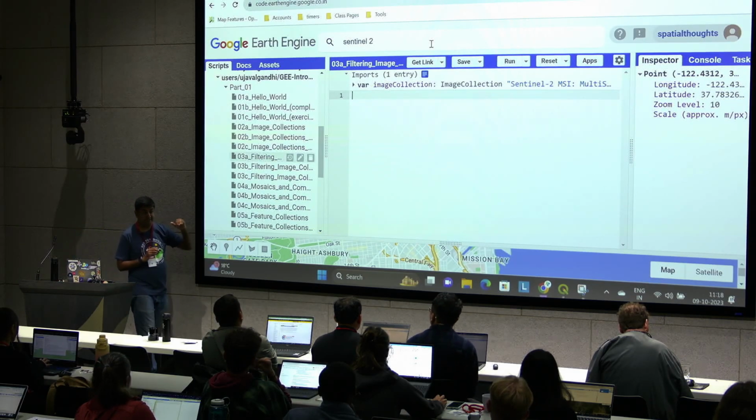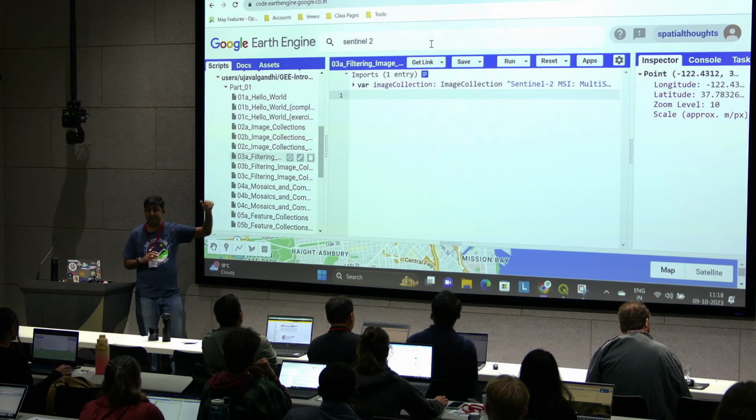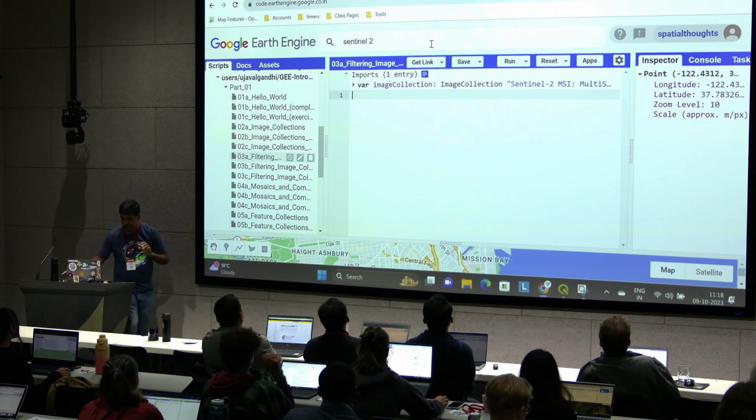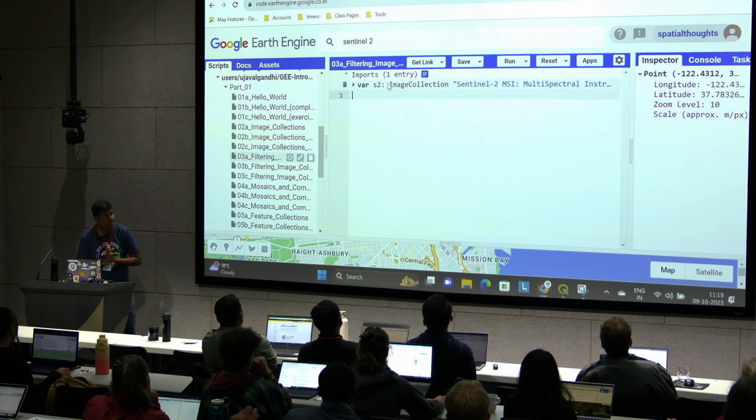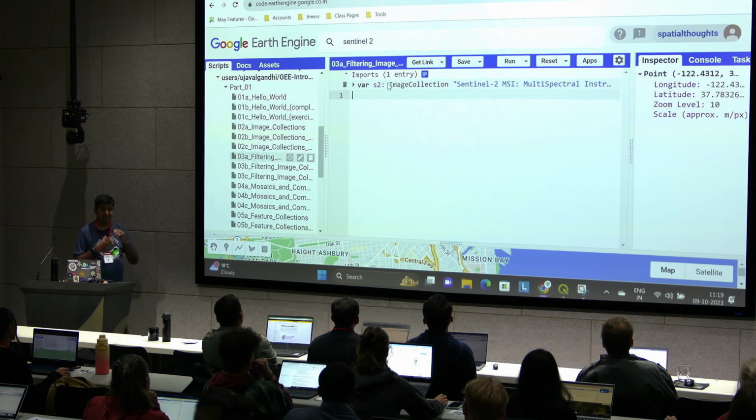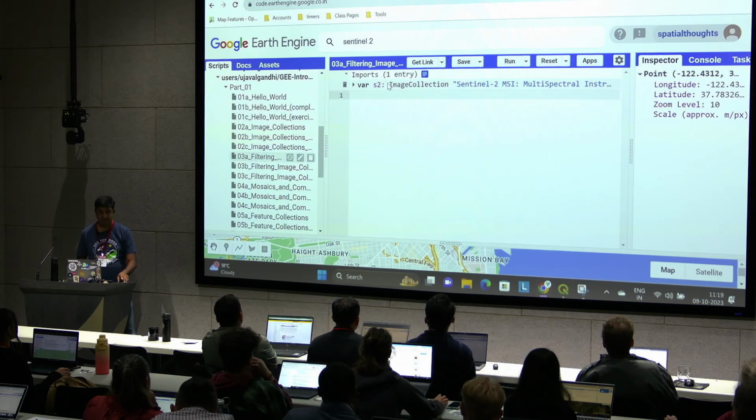When you import it, it'll be assigned into a variable called image collection. So right now in my script, I have a variable called image collection, which refers to the Sentinel-2 collection. Let me just change this. I can click on this part. It's editable. I can make it S2. So now I've renamed this variable. So I have a variable called S2, which is referring to this collection.